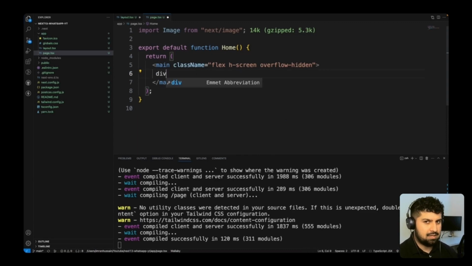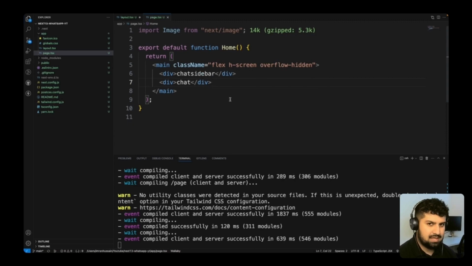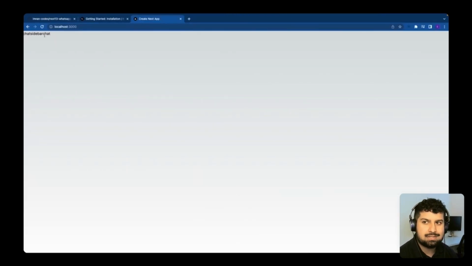So in the first div, we want to render a chat sidebar. So let's just keep that as it is for now. And then the second div, we want to have a main chat like so. So if we save, we can see now we have a chat sidebar, and then straight after we have a chat. So we need to style that as well.